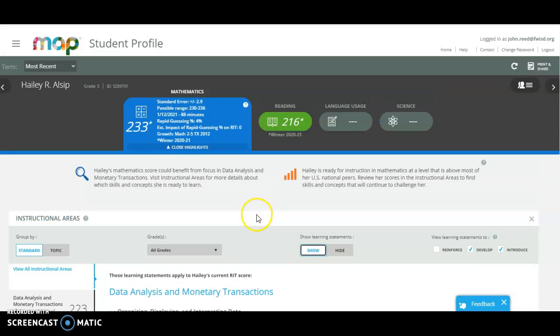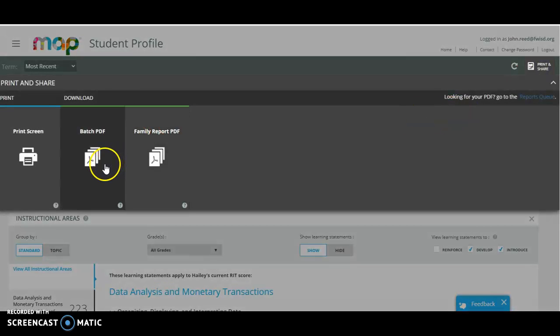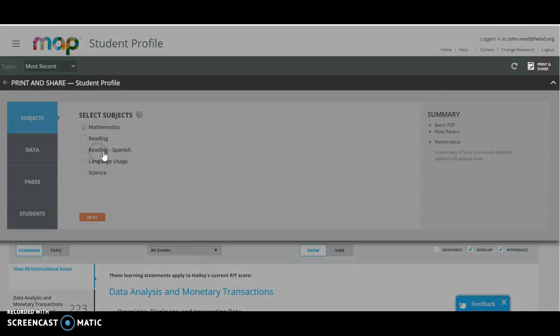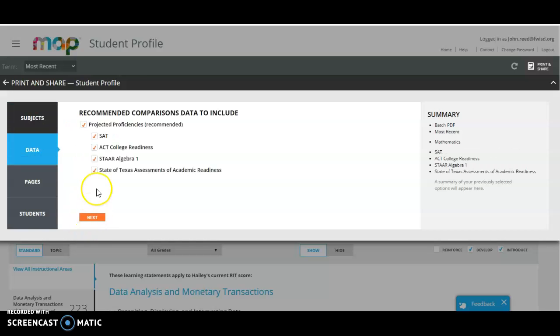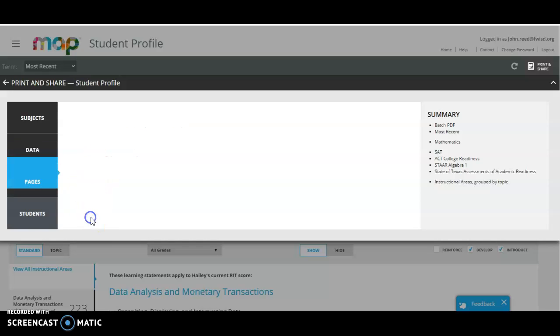So after I look at all this and I can see where the kid is or isn't and what I need to be working on, you can always go up to print and share. For me, I would do batch print. And then within this, I'm going to make that pseudo kind of progress monitoring sheet. I'm going to focus just on mathematics, but you can do the same for reading. So for mathematics, I'm going to keep all of the comparisons there.